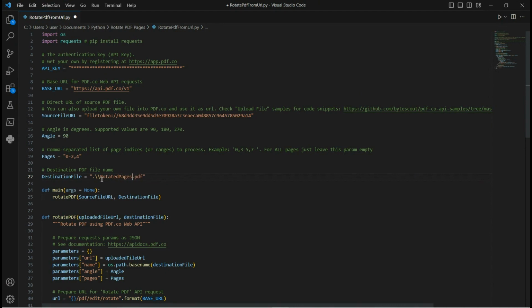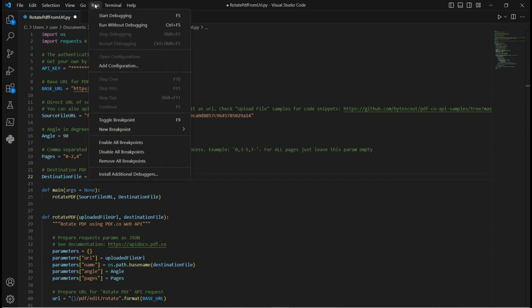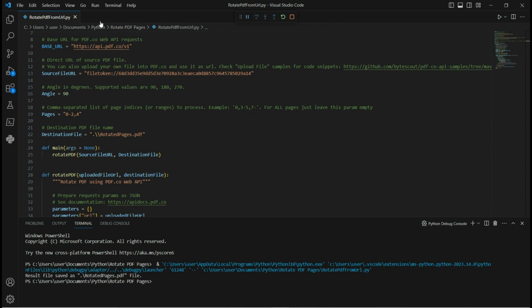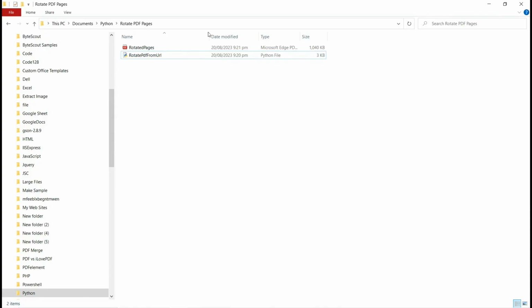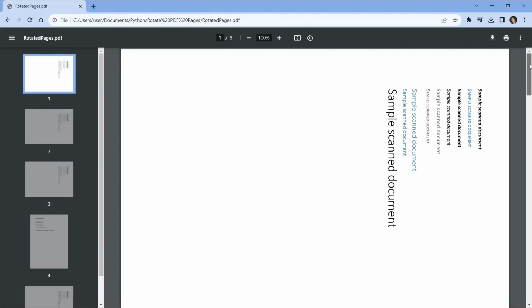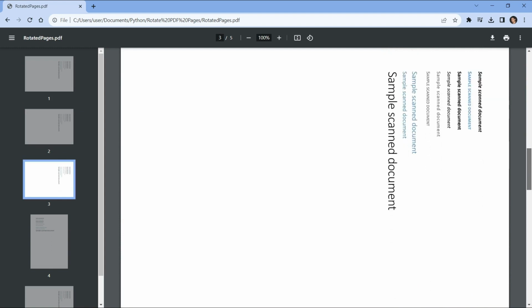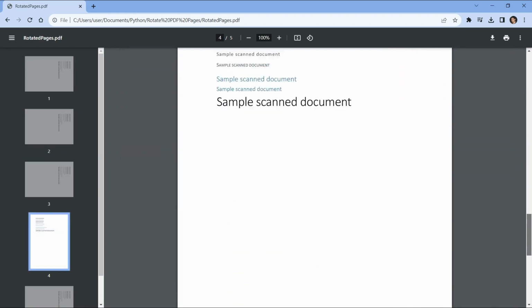After setting up the code and making any necessary changes, be sure to save the file. Now click the Run button to start executing the program. The program runs successfully and returns the PDF file output. Let's check the program folder path to view the output. Here is the PDF document containing the rotated pages as per the specified angle and page selection.